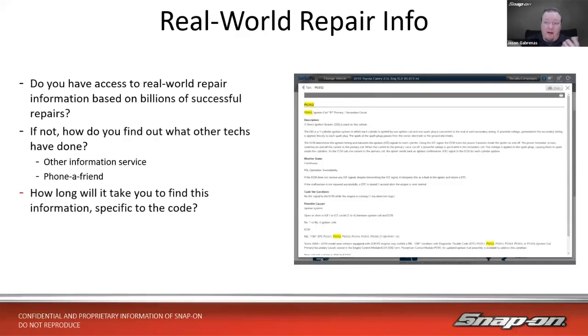How about real-world repair information? Do you have access to real-world repair information that's based on billions of successful repairs? Depending on what you use for information, maybe you do, maybe you don't. If not, how do you find out what other techs have done in this case? So maybe you use perhaps an other information service. There are other things out there.